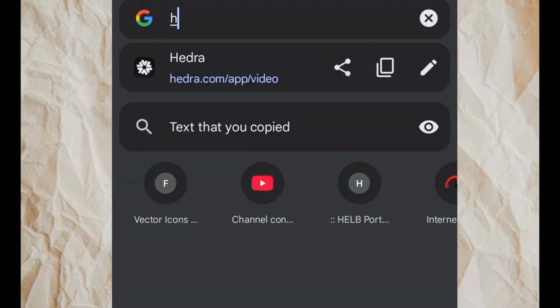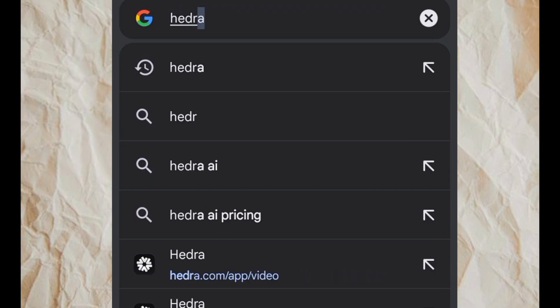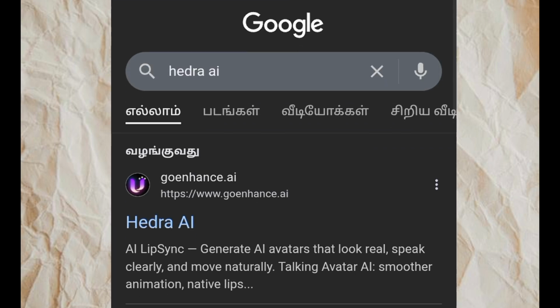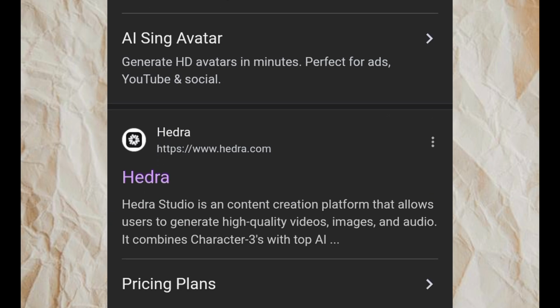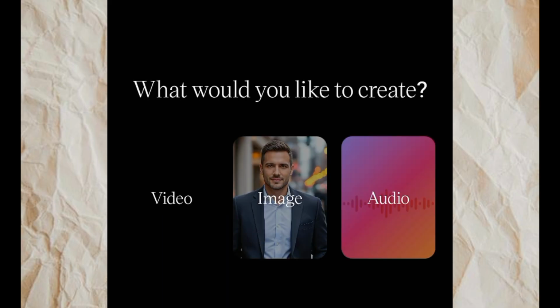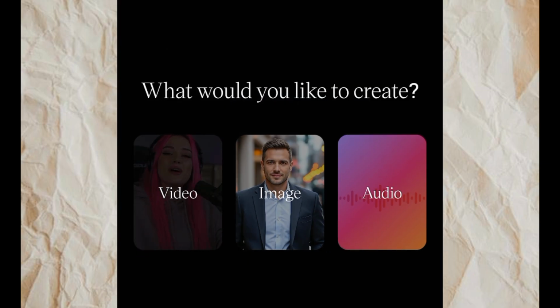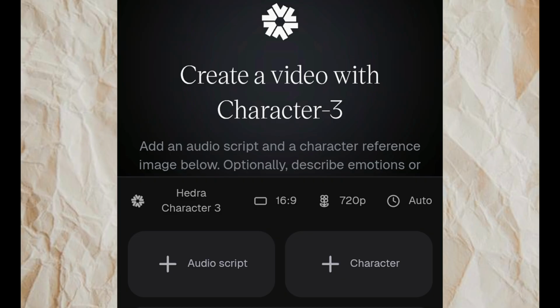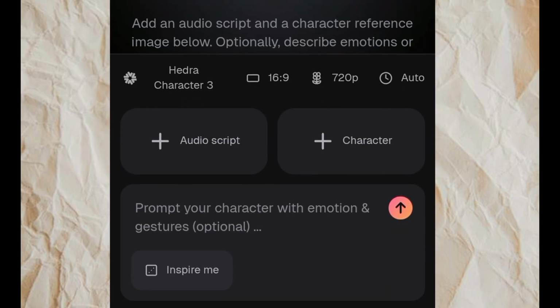So the first procedure, you'll have to head to this website called hedra.com. Then you scroll, you will see this second link, hedra.com. Click on that and you will be redirected to this page. You will see video, image and audio. Click on video if you want to generate a video. If you want image, you can just use image. So this is the landing page.